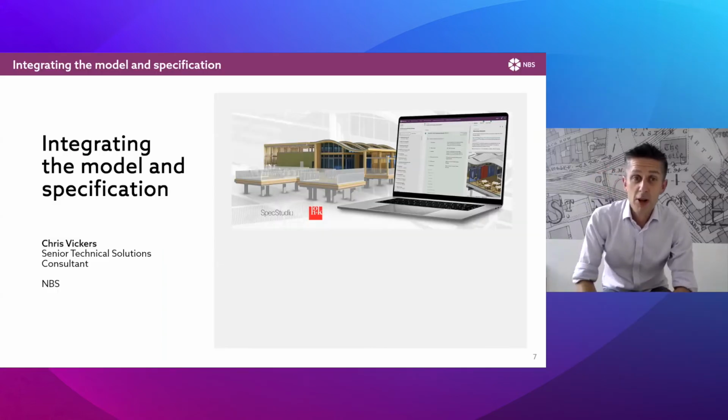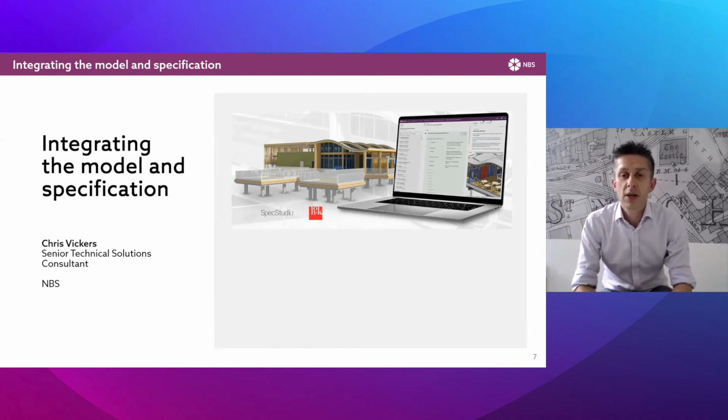So the next part of the presentation is going to show how the model and the specification were coordinated using the NBS plugin, and then how drawings and schedules were published from that. So for this part, I'm going to introduce my colleague, Chris Vickers, who's a senior technical solutions consultant at NBS. Before joining NBS, Chris spent a number of years with Faulkner Browns, a big architectural practice in the northeast of England.